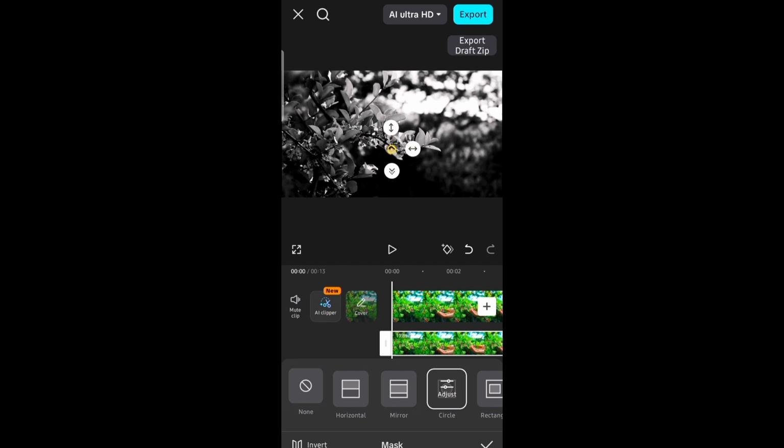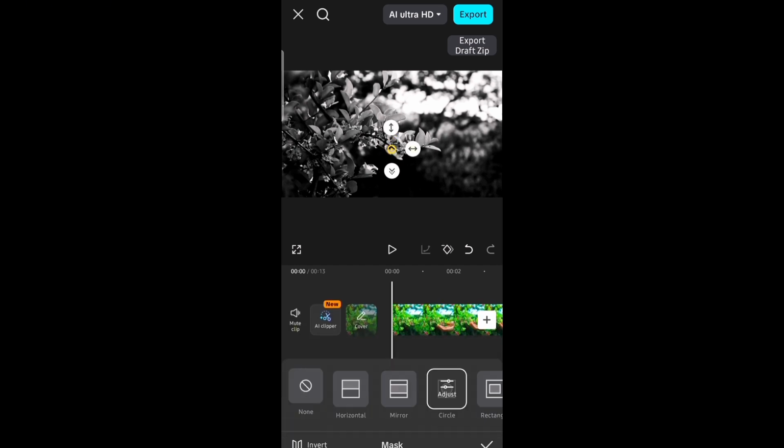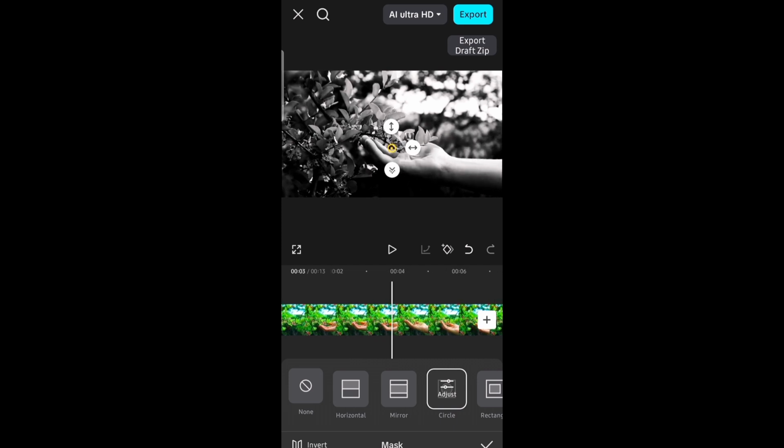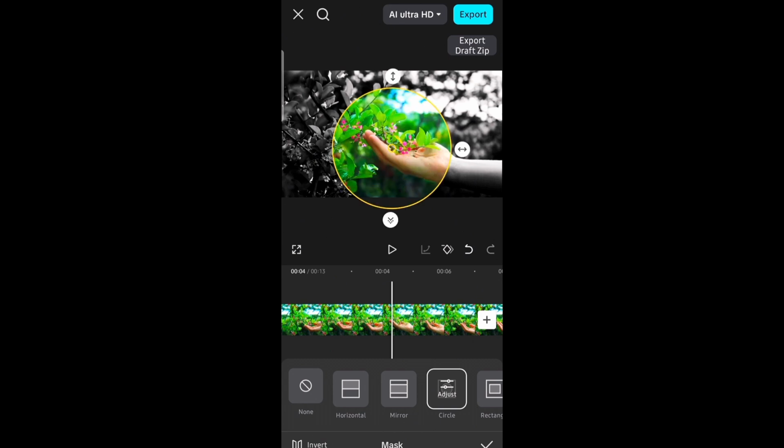Now, move to the very beginning of the video and add a keyframe there. Then move to the timeline where the man touched the tree and add another keyframe there. Then move a little bit ahead and make the circle bigger such that the entire video gets covered.